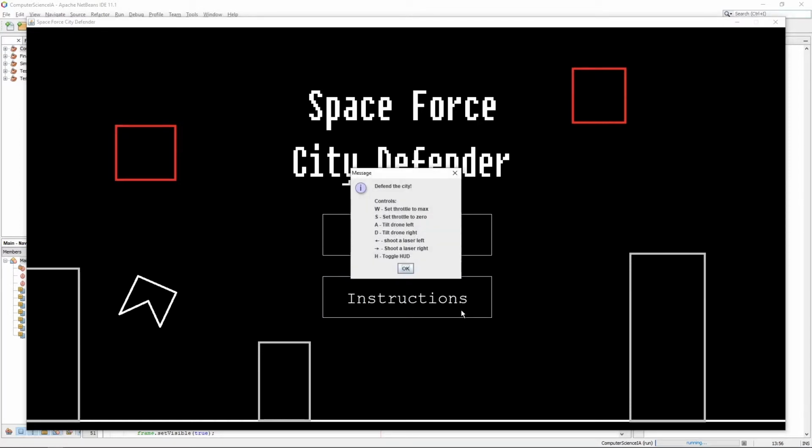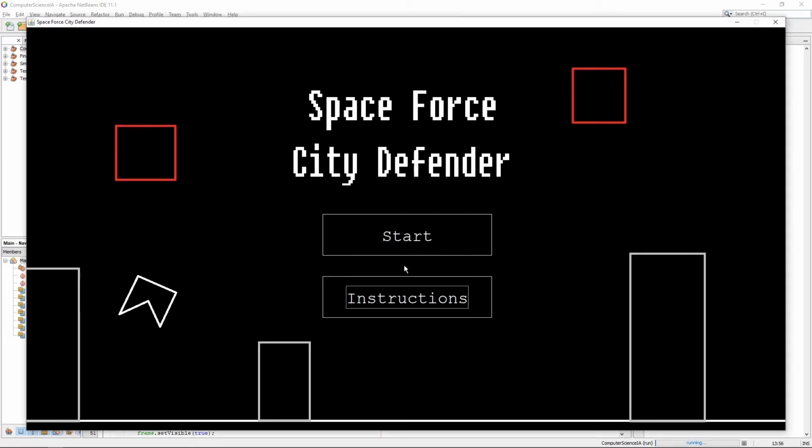If we click on Instructions, a message pops up telling the user to defend the city. Below are the keyboard keys that we will use to control the player's drone. Upon clicking the Start button, the game begins.